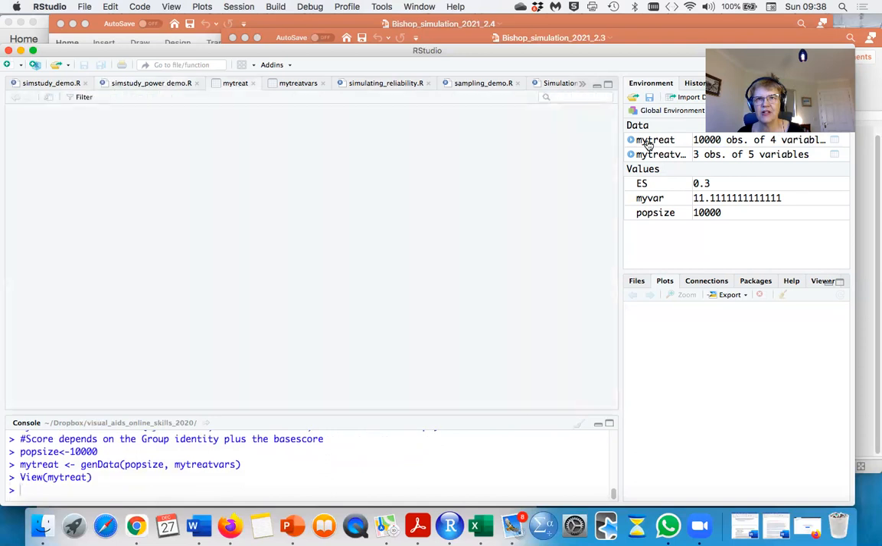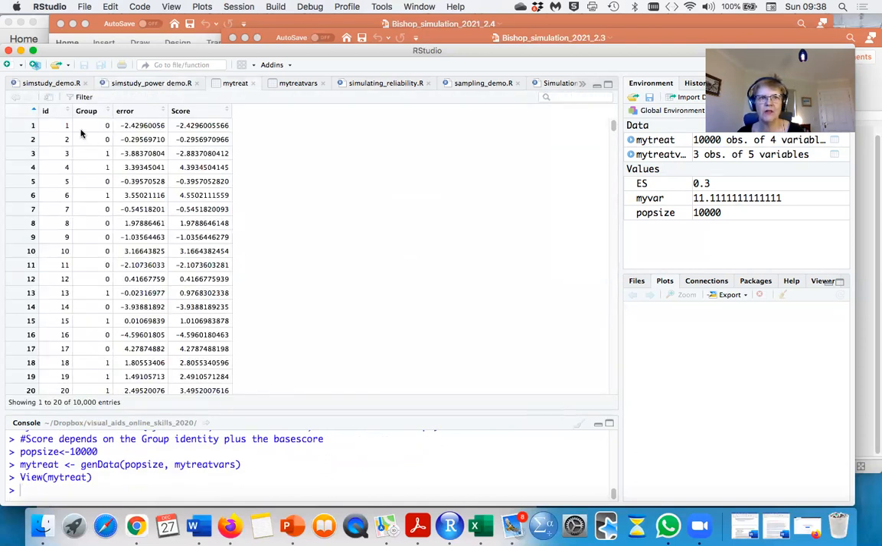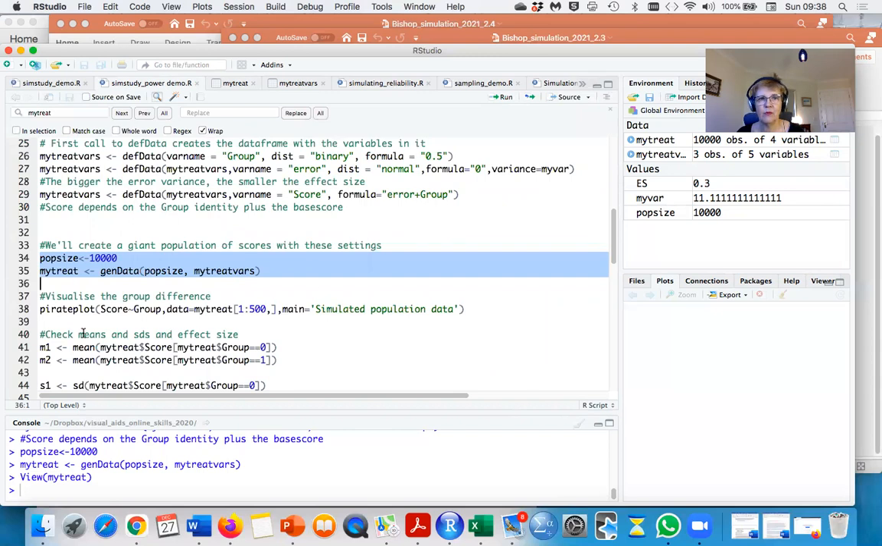Yes. So here's myTreat. And what you see is that it automatically gives an incrementing ID. Then we specified group to be 50% noughts and ones. The error term here is showing you it's just a thing with the distribution that we specified as myVar. And then the score you end up with will be the sum of the group identity and the error. This is just a way of ensuring a group difference in score between groups 0 and 1 averaging out at 1. Okay. Now we want to check that this has done what we think it should have done. So let's do a little pirate plot.